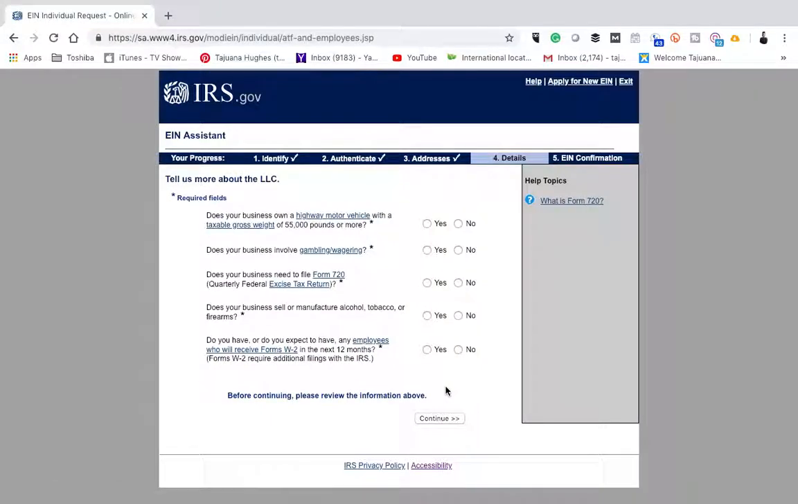Okay, now when you're looking at here, tell us about your LLC. Does your business own a highway or highway motor vehicles with a taxable gross weight of 55,000 pounds or more? No. So I want to click here. It's going to ask you some questions. Does your business involve gambling or any type of wagers? Well, this company does not. So I'm going to click no.